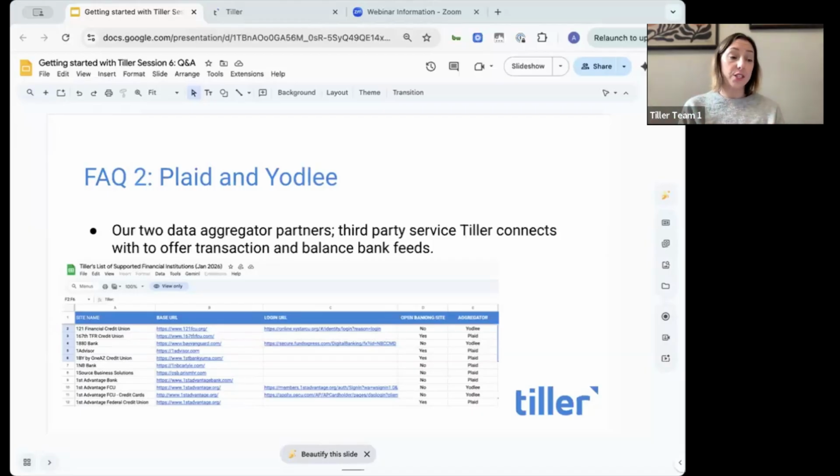An aggregator is basically just a trusted third-party service that securely connects your bank to Tiller. So it kind of sits in between your financial institution and Tiller, and then sends your transaction and balance information from your bank into Tiller so that we can fill that into your spreadsheets. So in terms of Plaid and Yodlee, that's who we partner with right now. You don't need separate accounts with them. So Tiller handles all of that for you. And together, they can help you connect to over 20,000 different institutions. So you'll likely find that the institution of your choosing is supported by one of the providers.